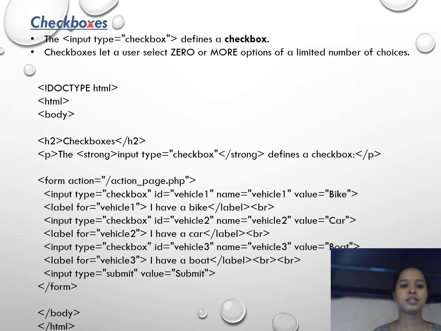Next, checkboxes. The input type equal to checkbox defines a checkbox. The checkboxes let a user select zero or more options of a limited number of choices. And this is the example and program of the checkboxes.